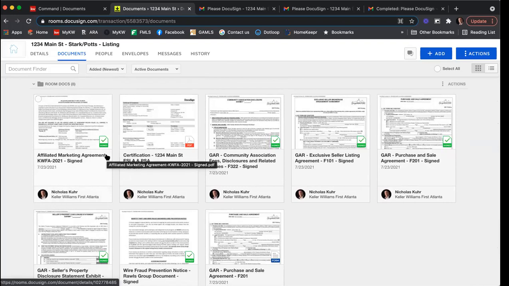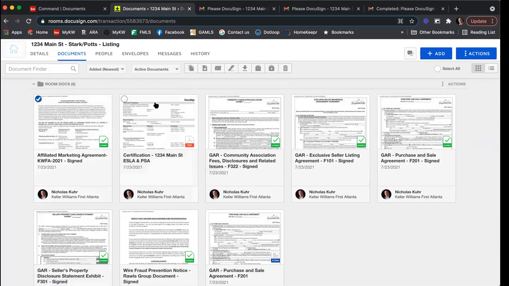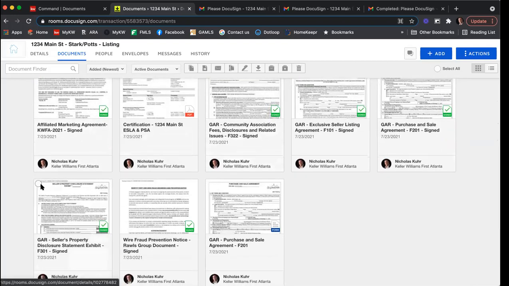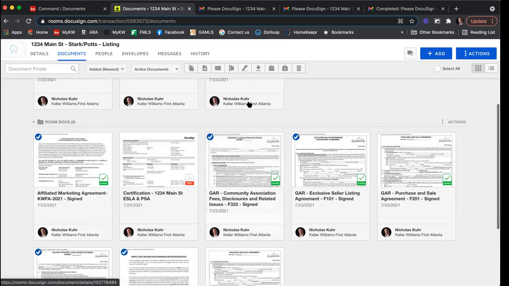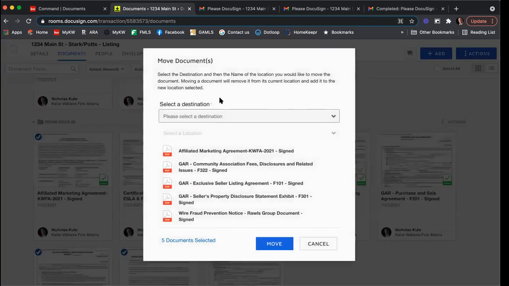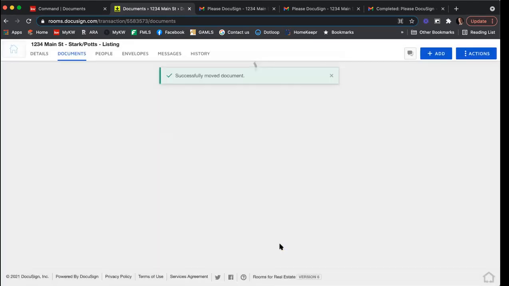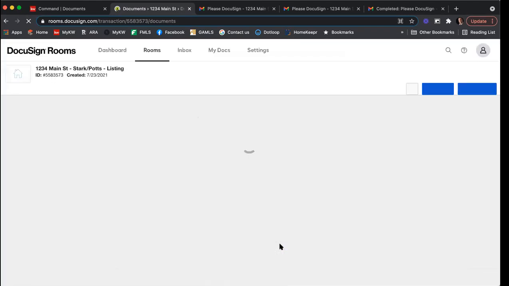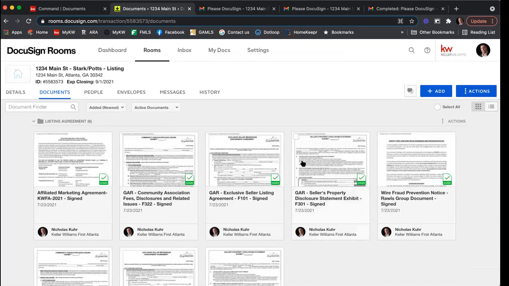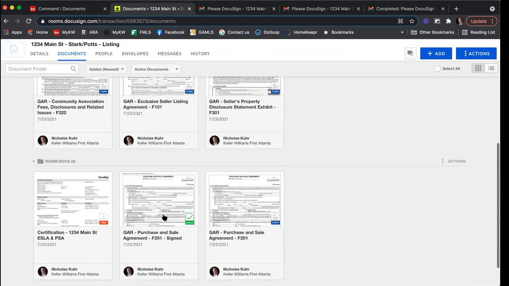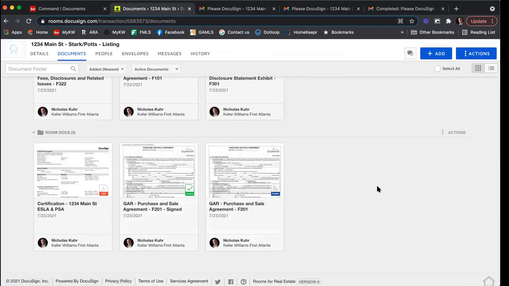Now, since everything goes into the Room Docs folder, I still want to put all of my listing documents into a listing folder. So I'm going to select all of the documents that I want to include in the listing folder. Come over here, select move, select destination, folder and current room, listing agreement, move. It's going to reload. And now it's going to put everything I want in the listing agreement folder up there. And then it's going to have my signed purchase and sale agreement down here.